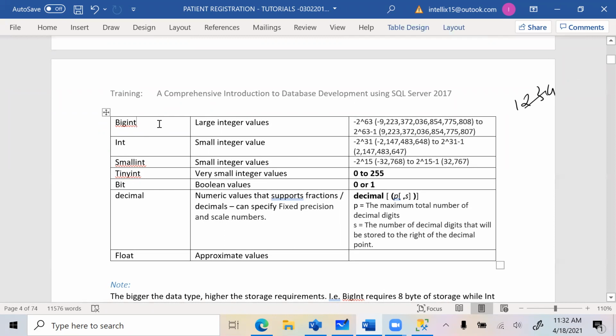The first data type is bit. This varies based on the range that it supports. The smallest range is bit, where you can store either 0 or 1. Those are the only two values you can store. There is tiny int, which stores only values from 0 to 255. That means if I have 256, my field needs to support it, so I can't use tiny int.